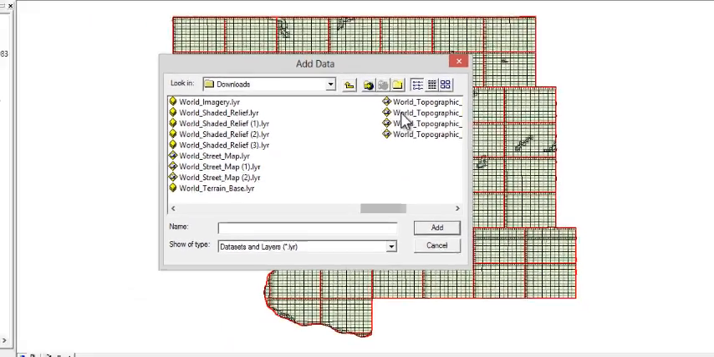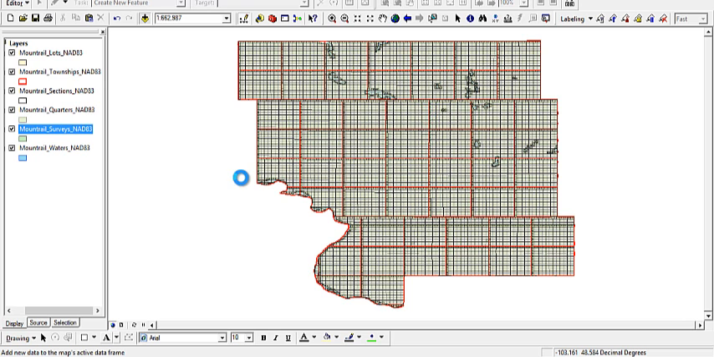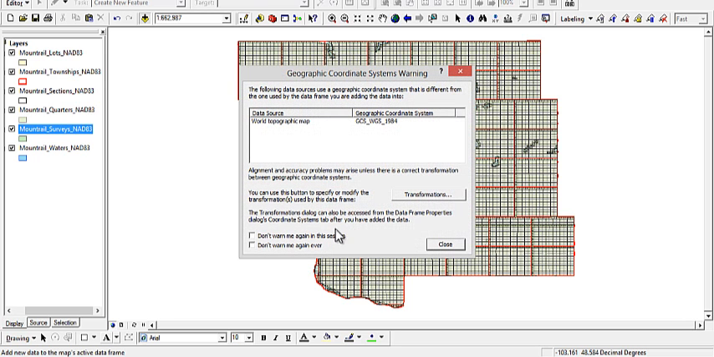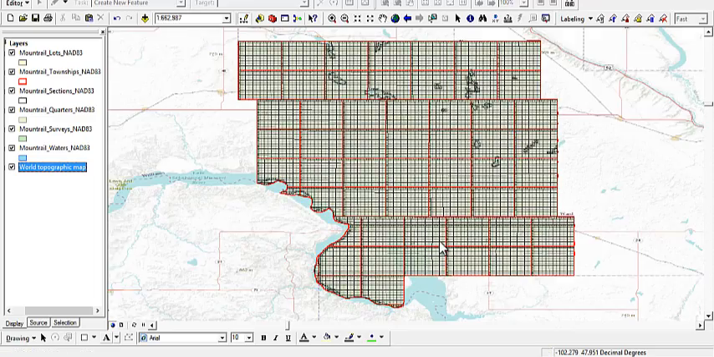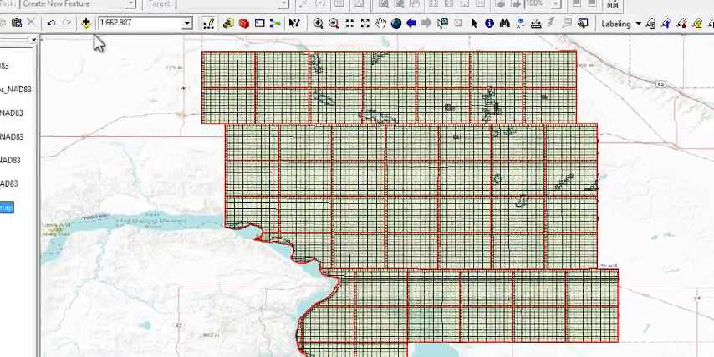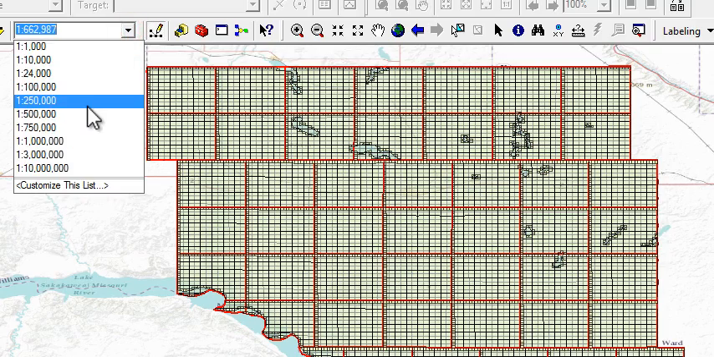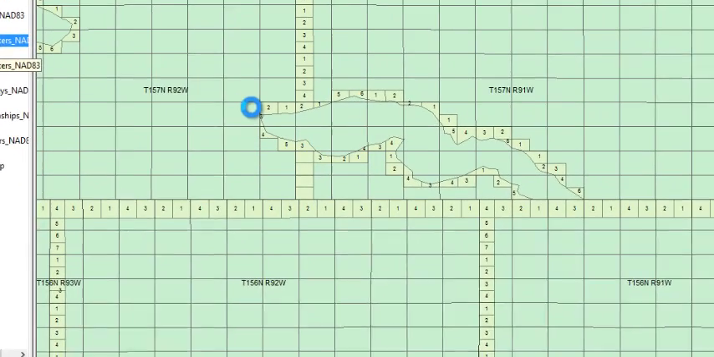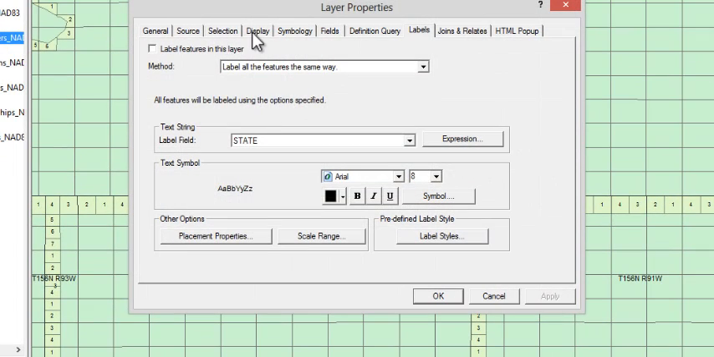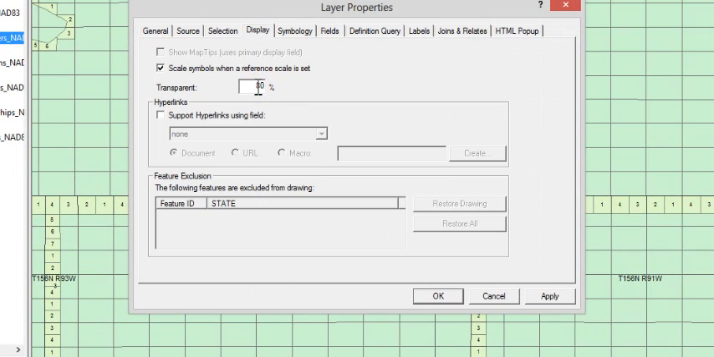I'm getting this from ArcGIS Online, and we'll get the world topographic map as a backdrop to our vector Landgrid. There we go. Start to zoom in. Get a good idea of how we've set up our Landgrid.